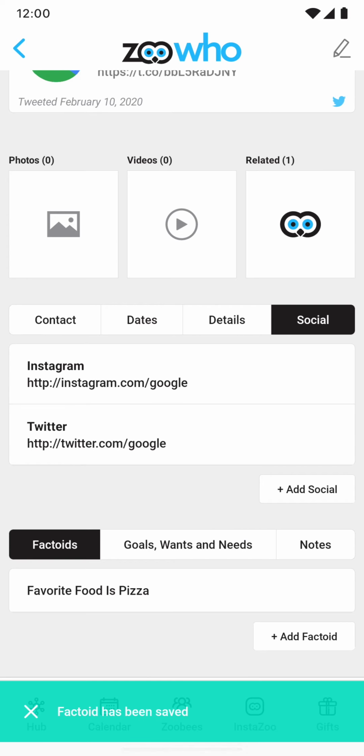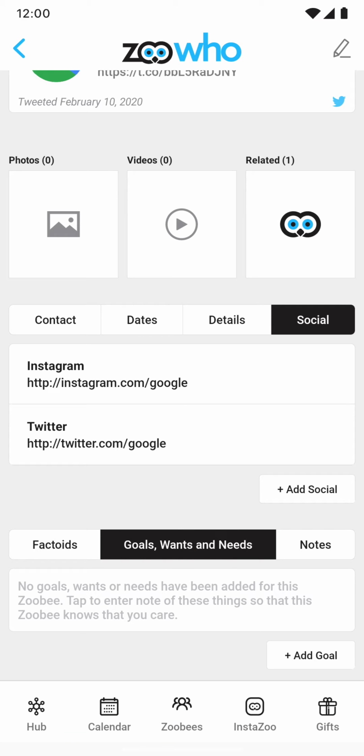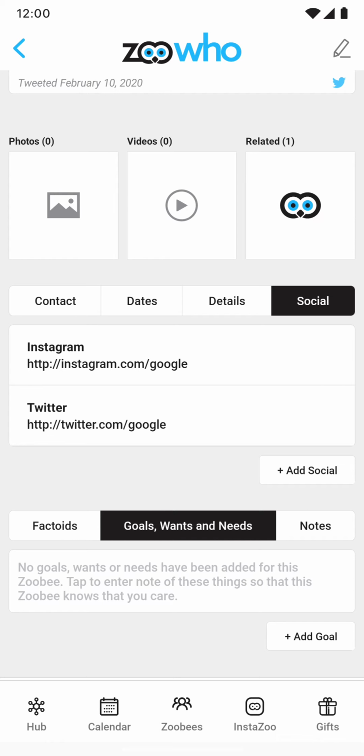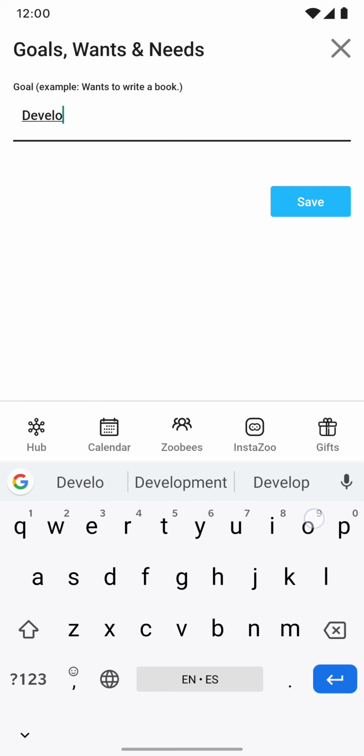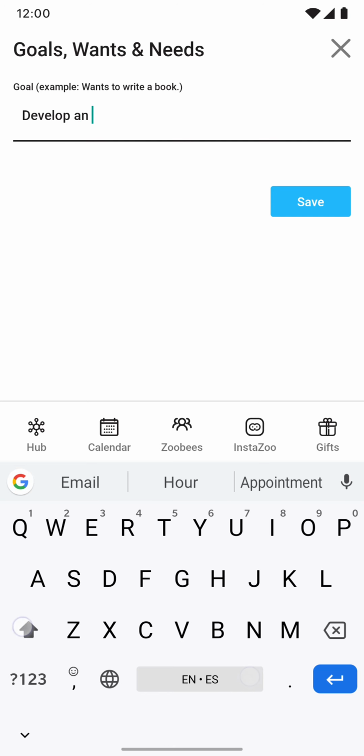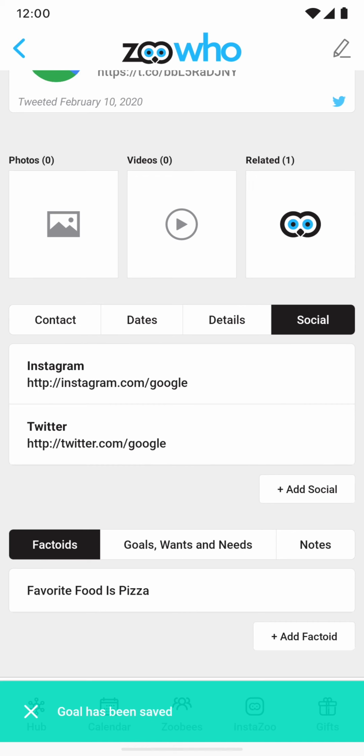Then, if I know of any goals that John has in his life, I can add them into the goals, wants, and needs part of his ZooWho profile. Let's say that I learned that he wants to develop his own app. I can record this into the goals, wants, and needs section of his ZooWho profile in order to remember to ask him how that is going.